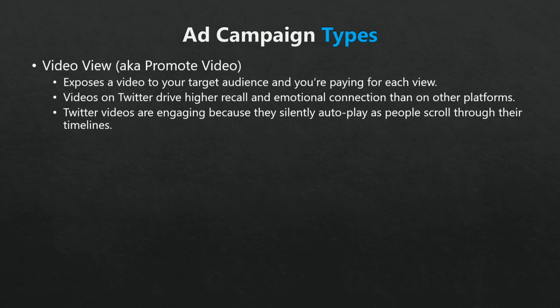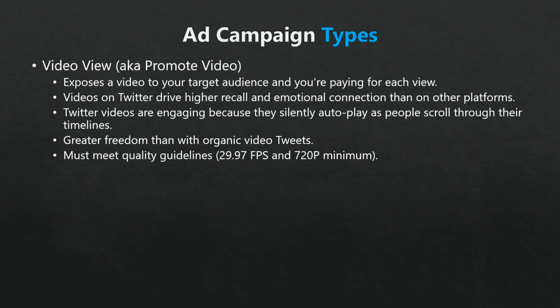Now, since you're lining Twitter's pockets, they allow you more freedom with videos than organic video tweets. File size can be huge, but they recommend you keep it under 1 GB. Maximum length is typically 2 minutes and 20 seconds, but you're allowed to ask them directly for up to 10 minutes and they might approve you for that. Frame rate should be 29.97 or higher, and videos ideally should be at least 720p resolution or higher for that nice crisp look. Keep in mind, they're trying to keep Twitter timelines pretty.